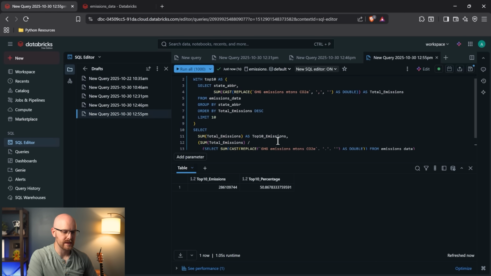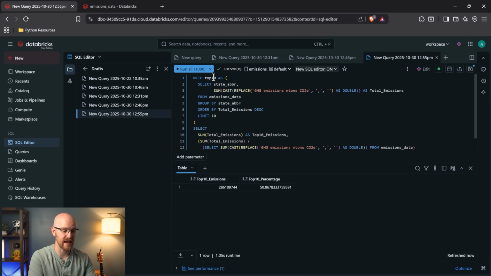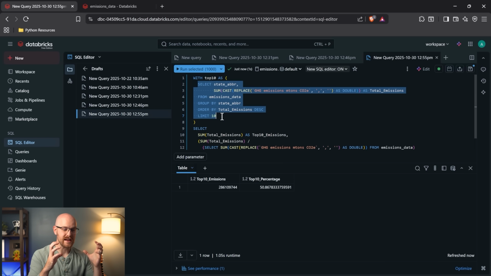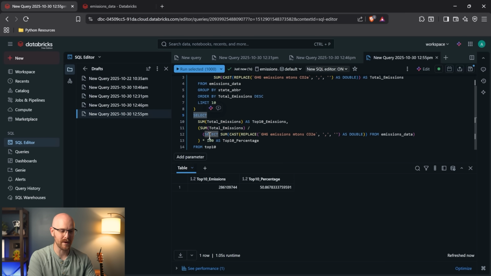You can validate this, but what it's doing is, we don't need this SQL here. What it's doing is creating a CTE, calling it the top 10. Then we're selecting the state abbreviations. We have this query. It's taking the total or the sum for the top 10. And then we're using that later on. So now we're doing select, and this is the sum of the total emissions from up here. And then we're taking the sum of the total emissions divided by this number right here, which is all of them.